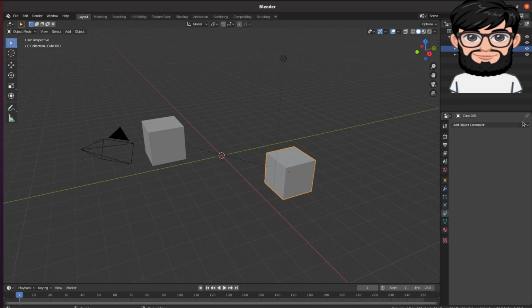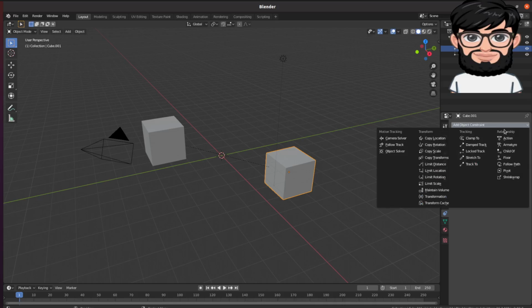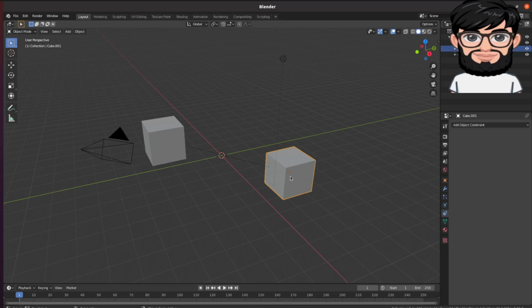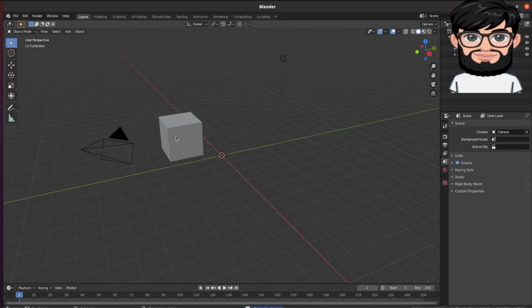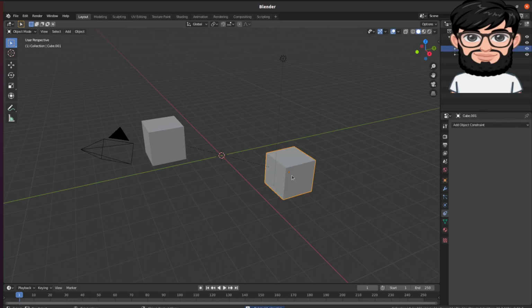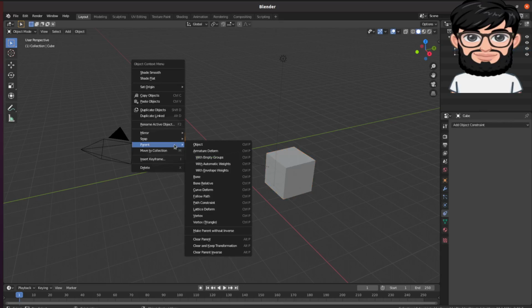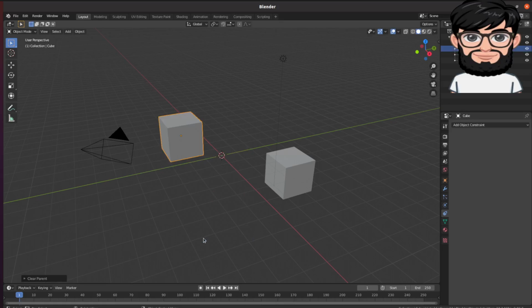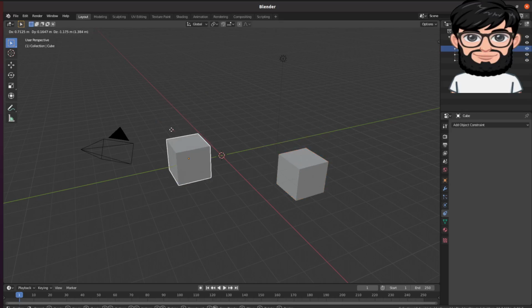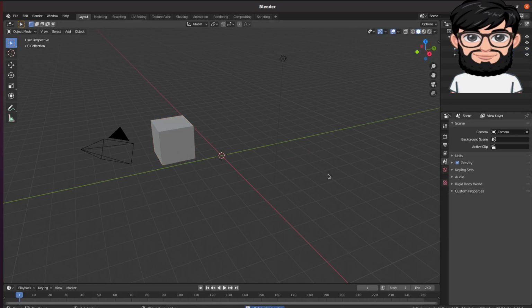When any object is selected and you go to this object constraint window, there are a lot of constraints here for motion tracking, transforms, tracking, and relationships. In this video, we're just going to be covering the copy location constraint. So let's just make this one. And again, you can either delete the parent, or you can right click, parent, clear parent, and that relationship is gone.